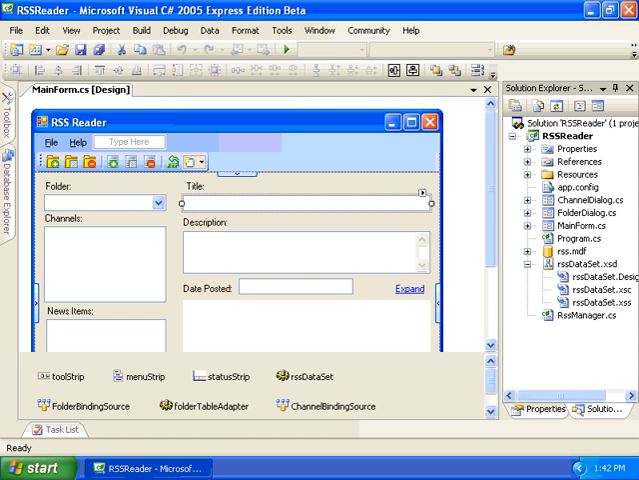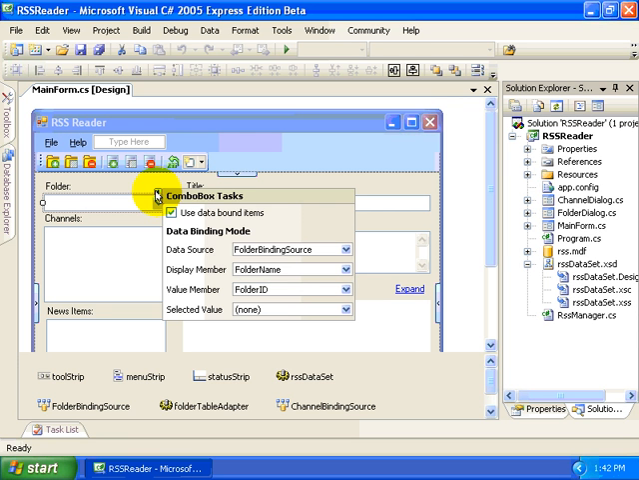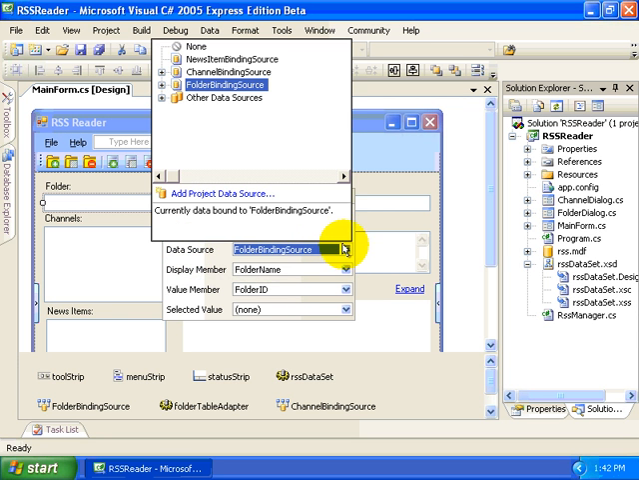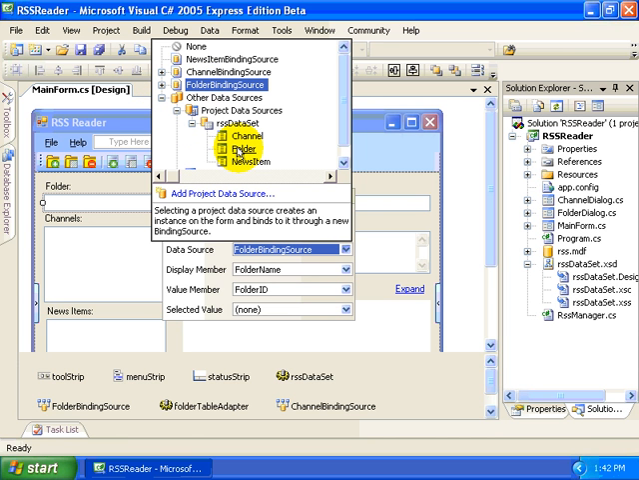Okay, so just to make sure that everything worked and that I'm able to pull data from the database and display it on screen, I just wanted to do a real quick binding of some of the controls. So, for example, I went to the folder combo box and data bound it to the folder binding source. I went to other data sources and drilled down until I found the folder table. And it automatically created that folder binding source for me.